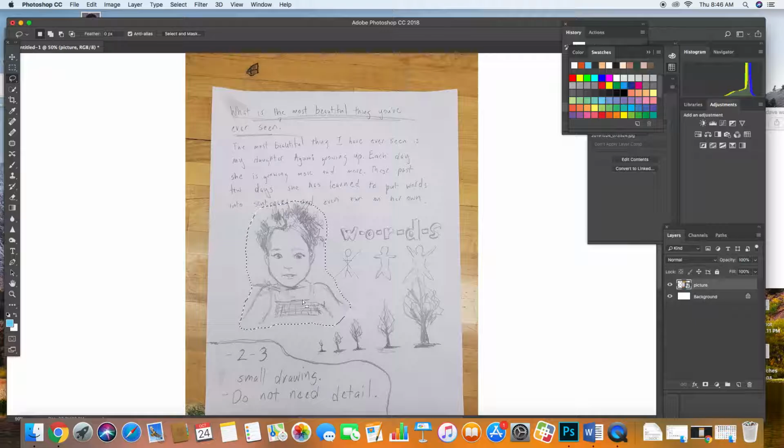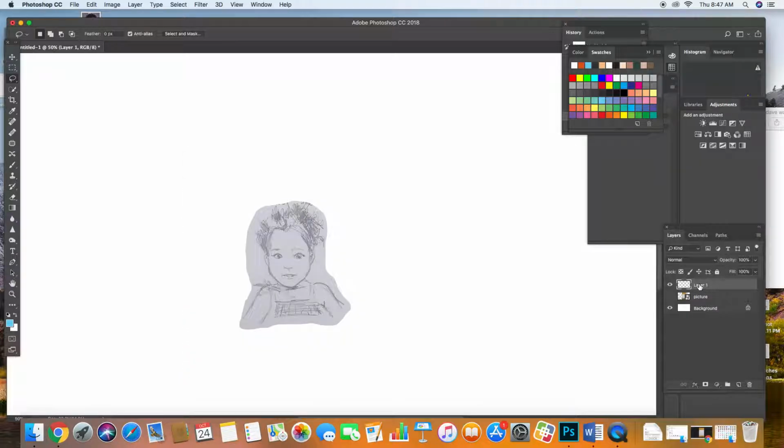I'm just selecting the baby. I'm gonna do Command C as in cat to copy, and these are gonna be hotkeys we're gonna use, and Command V as in Valentine to paste. So if you look at your layers window now, we've added a separate layer for that. And if I were to hide this picture layer, it's only going to show me that picture of the baby. So this one I want to just double click on the name, rename the baby.